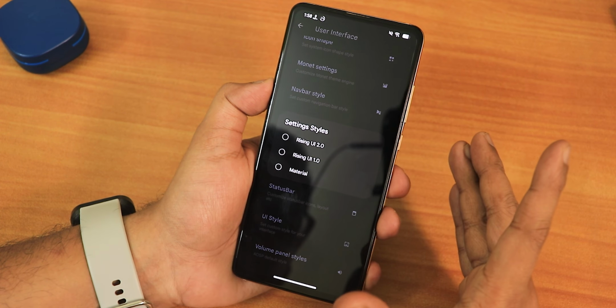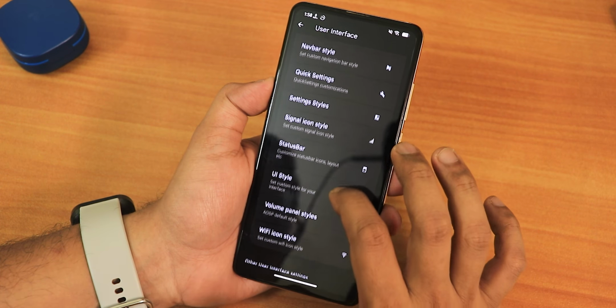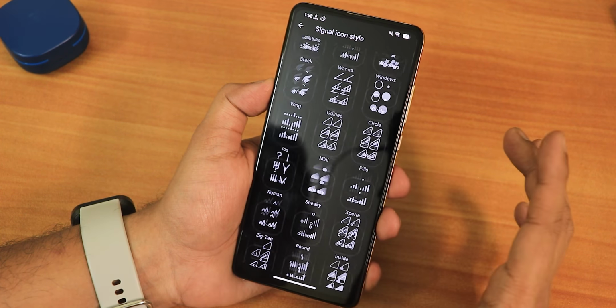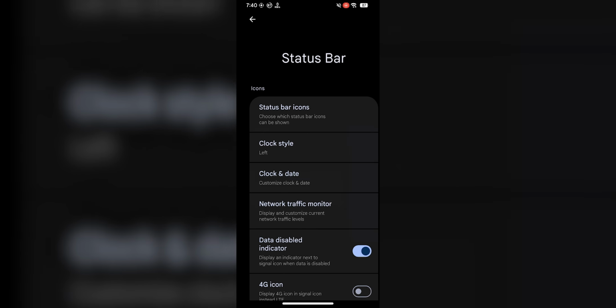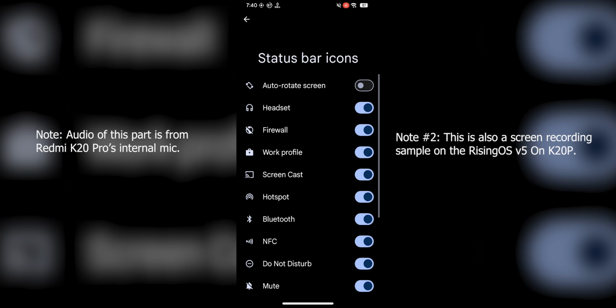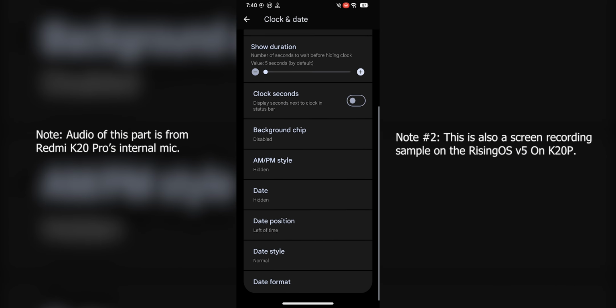In the settings style, of course, you can customize it to Rising UI 2 or 1, or even a Material UI option is there. We have the signal icon styles as well, and just notice the amount of options which are there for the signal icon styles. We have the status bar customization. In here we have the status bar icons, and we have the clock style. Then we have the clock and date style. You can thoroughly customize it.